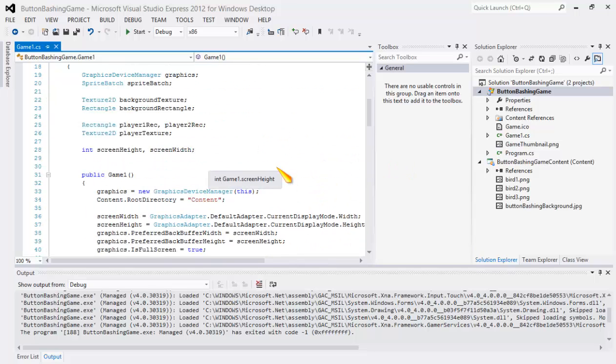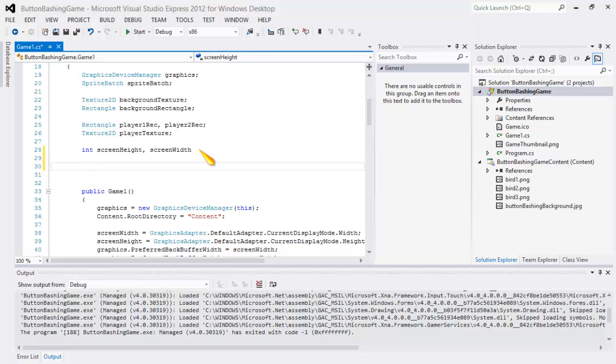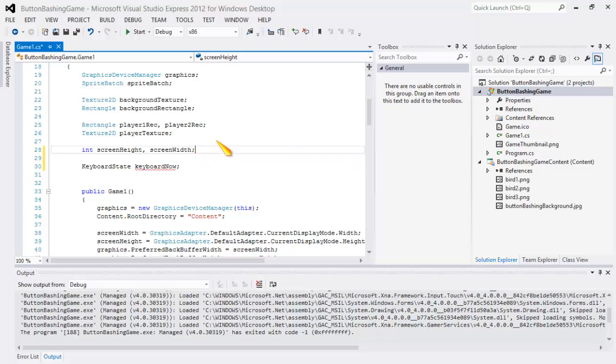All right, so what I need to do is declare a keyboard state variable. So I'm going to go up and do keyboard state, and then I'll say keyboard now. All right, let's see what I'm doing wrong. Give me 1 second, make sure it is keyboard state. It is, yes it is. So what is it not recognizing about that? Oh, I don't have a semicolon above it.